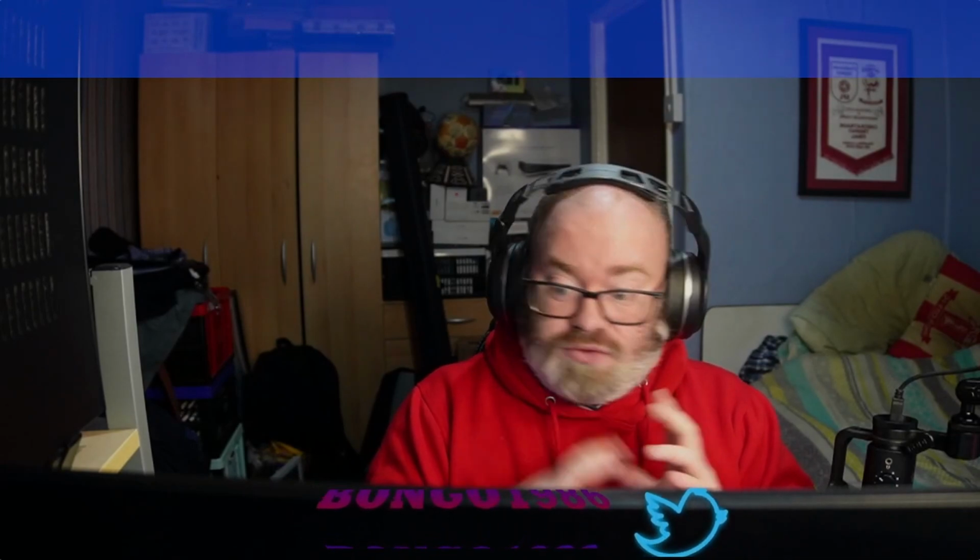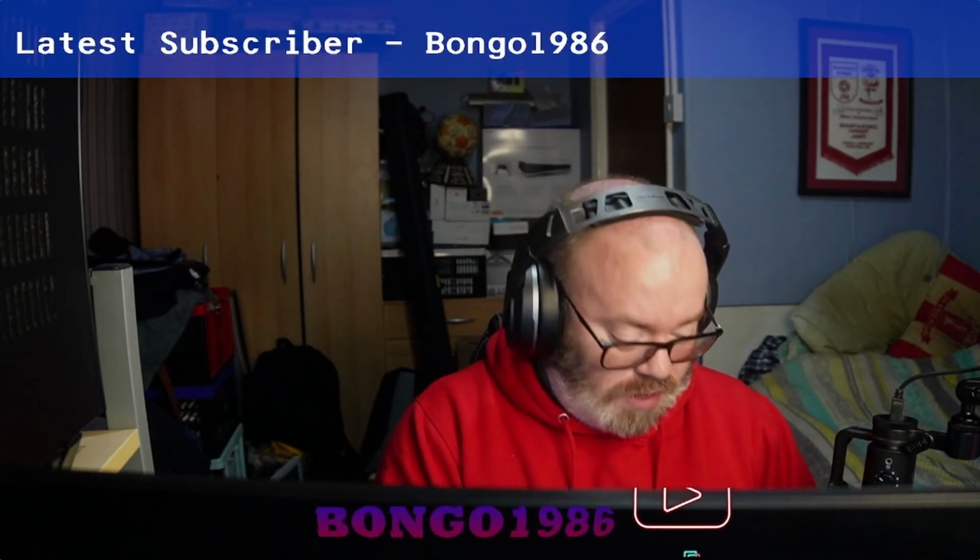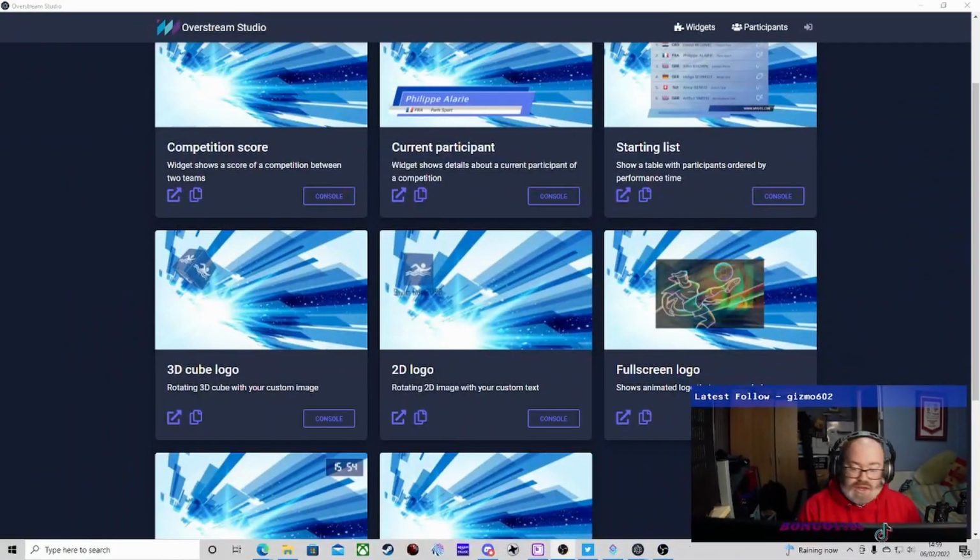And this one, I believe anybody can use this, in my opinion. So let's just get straight into it. We're going to do the 3D cube logo. I think this is brilliant because everyone would put your logo on something and it just spins and gives you a bit of a different aspect to it. So this is great in my opinion.